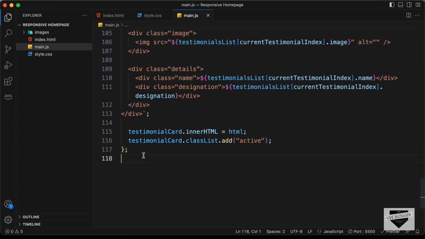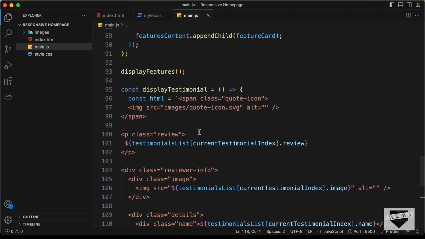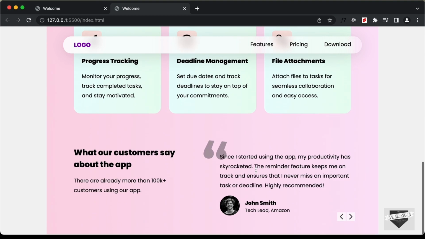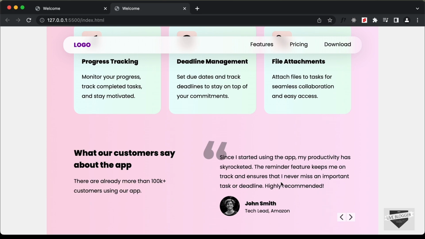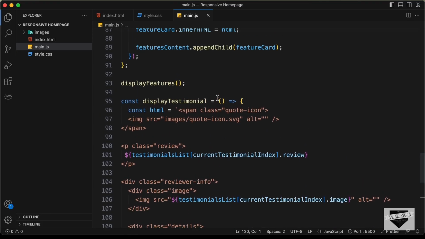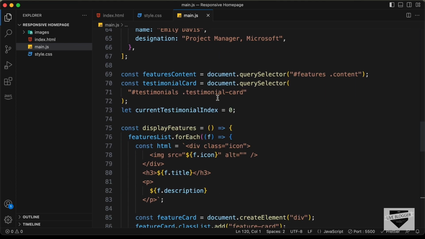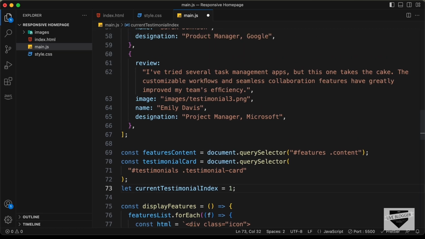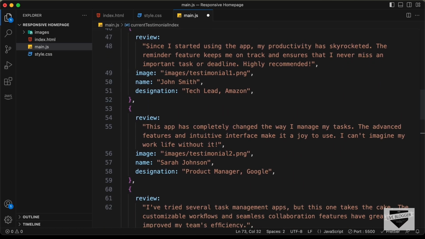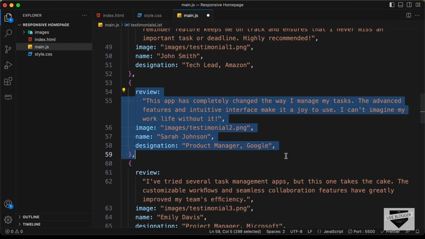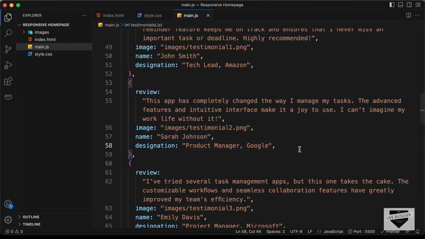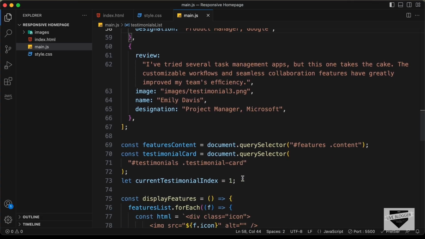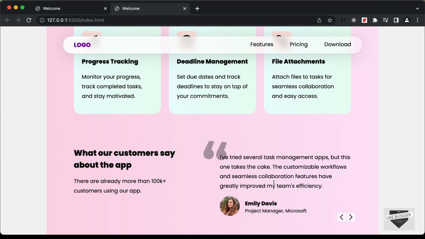But now let's see whether this works. So let's call this function display testimonial, and let's go back to our website, and here we can see that the first testimonial is being displayed. Let's go ahead and change the index. So let's change the index to 1. Now the second testimonial should be displayed. So if you scroll up, here we can see that for the second testimonial we have this testimonial right here. So let's see whether this is being displayed. Let's save it, and here we can see that we have the second testimonial displayed. So everything is working. If we change this to 2, we have the third testimonial displayed.